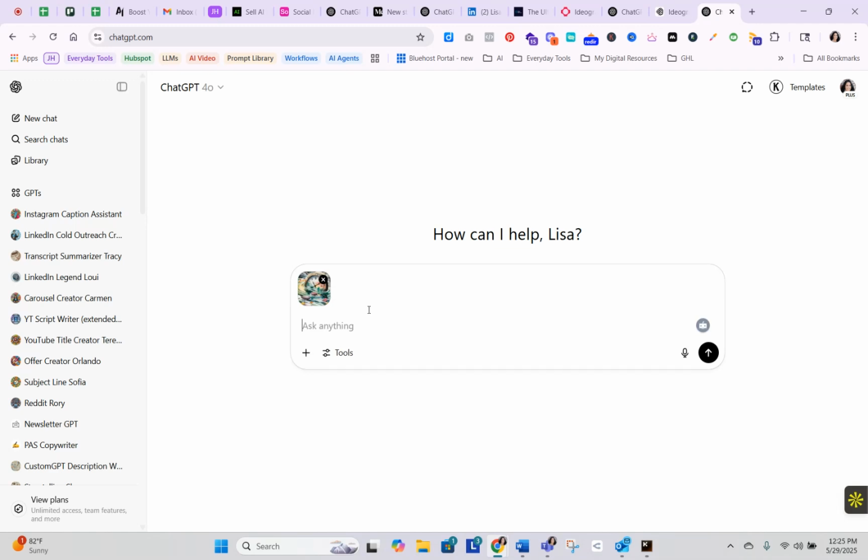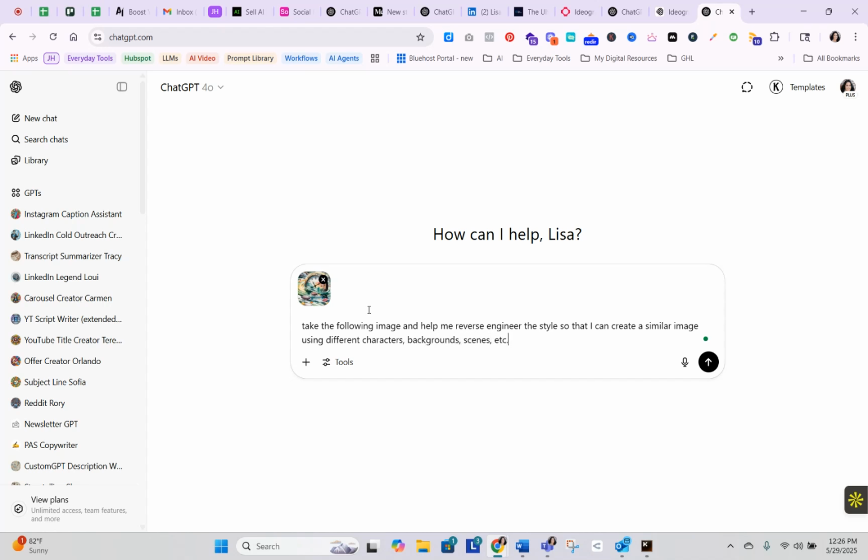And I'm going to simply ask it. Now, I'm not giving it any kind of fancy prompt or rule or anything like that. I'm just going to say, take the following attached image and help me reverse engineer the style so that I can create a similar image using different characters, backgrounds, scenes, etc.